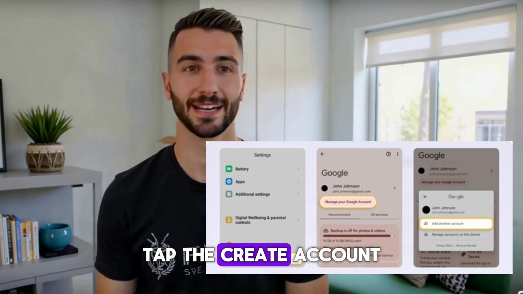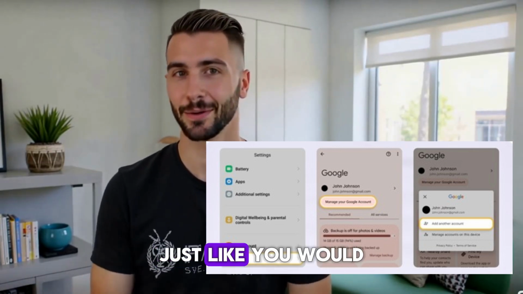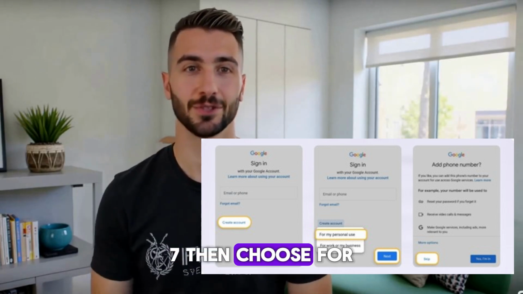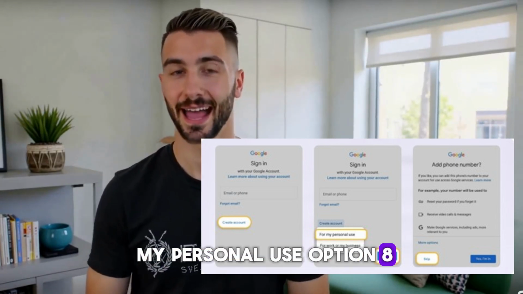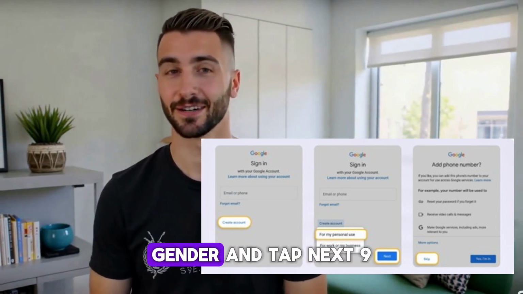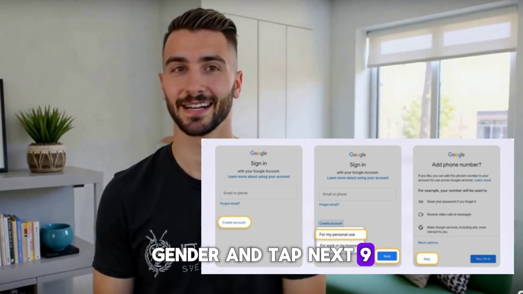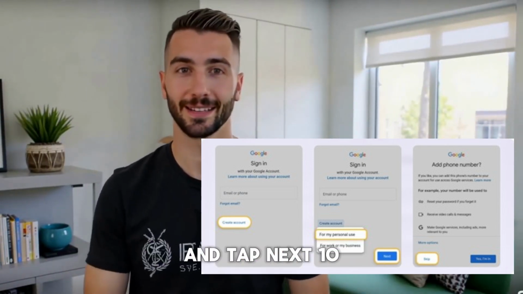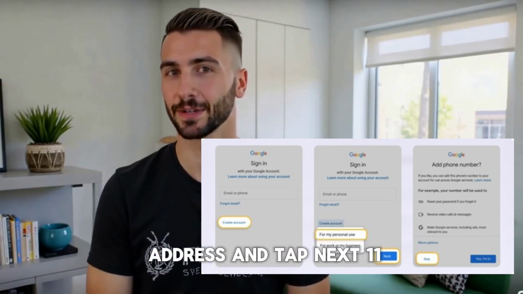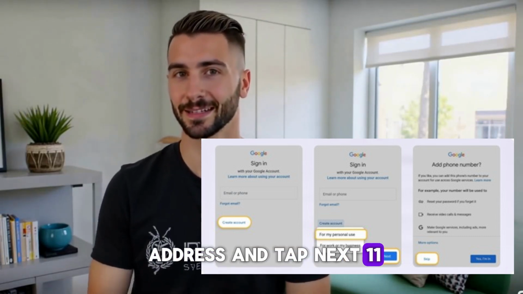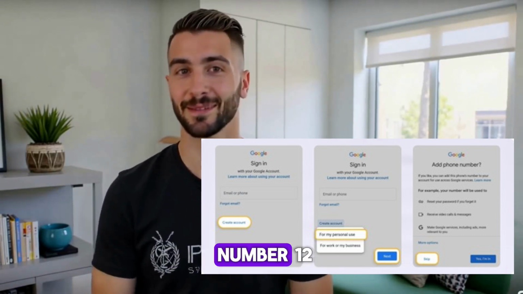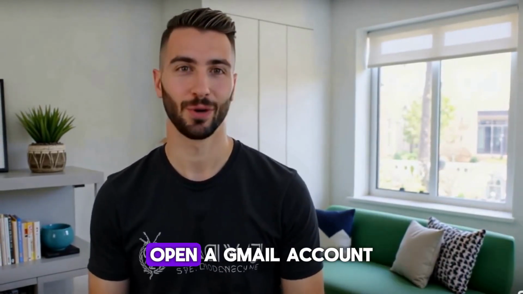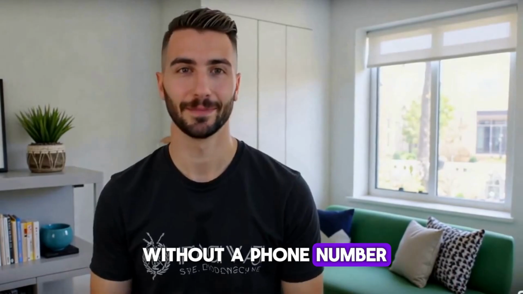6. Tap the Create Account link in the bottom left corner, just like you would if you wanted to add another email address to Gmail normally. 7. Then choose For My Personal Use option. 8. Enter your name, date of birth, gender, and tap Next. 9. Enter the desired email address and create a strong password and tap Next. 10. Add a recovery email address and tap Next. 11. Tap Skip when asked to enter your phone number. 12. Review your account information and confirm your decision to open a Gmail account without a phone number.